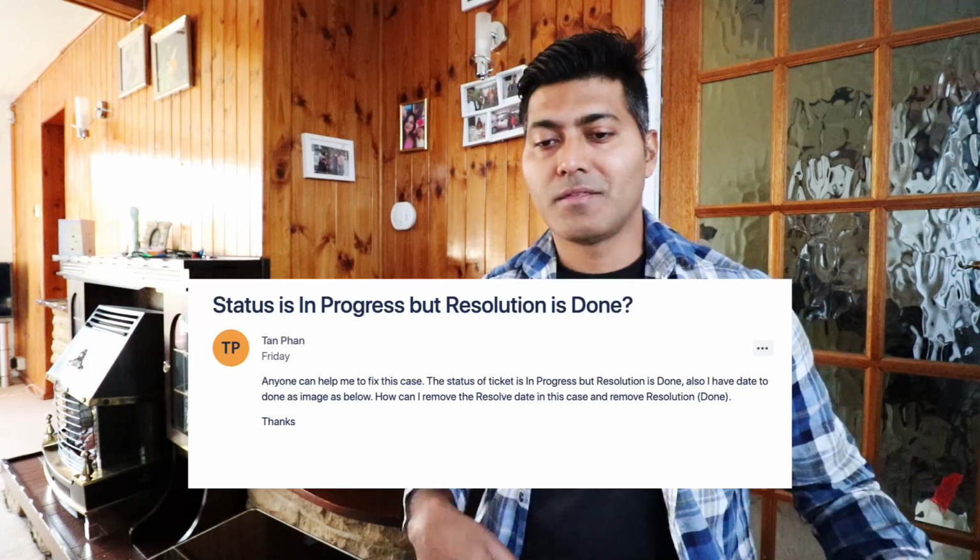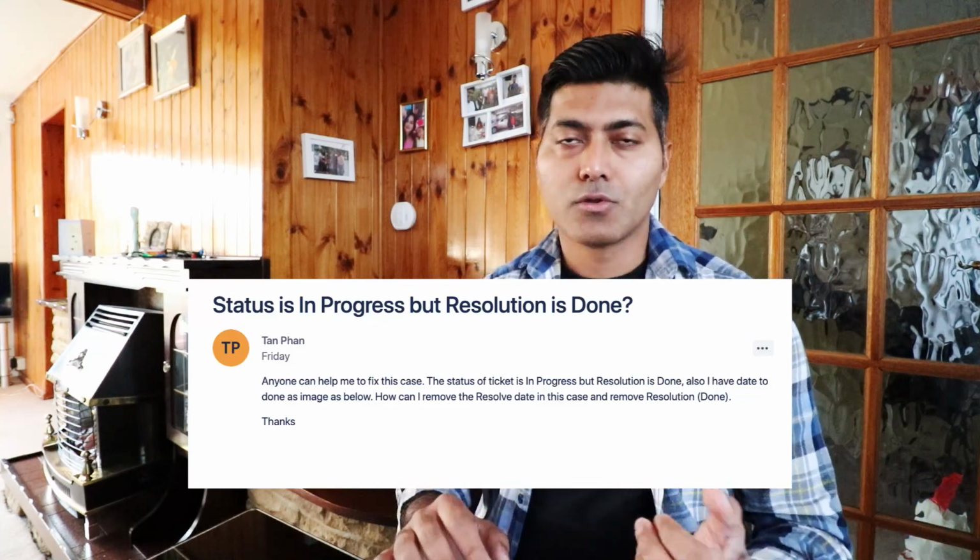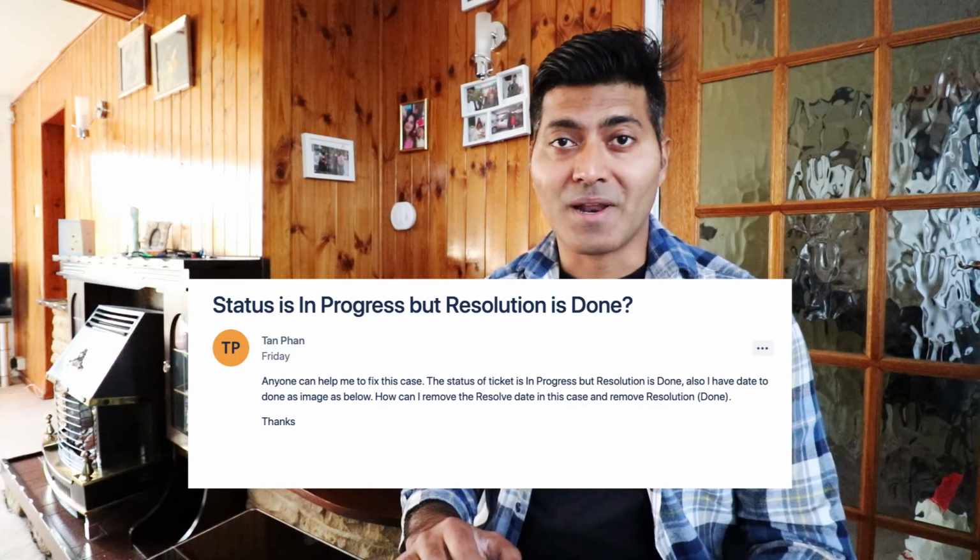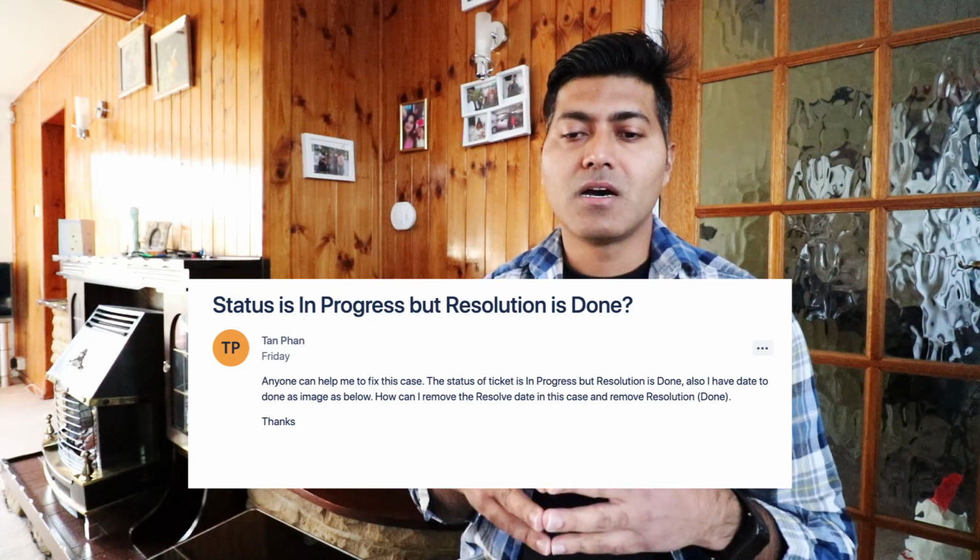The first question is about status is in progress but resolution is done. This question is very common, and this is basically something that will happen when you have a post function which is probably not configured the way you want. So in Jira, when you resolve a ticket, let us say when you move the ticket from in progress to done, or maybe when you close the ticket, you may want to also update the resolution field automatically. And this can be done with the help of post function. You can set the resolution automatically using a post function.